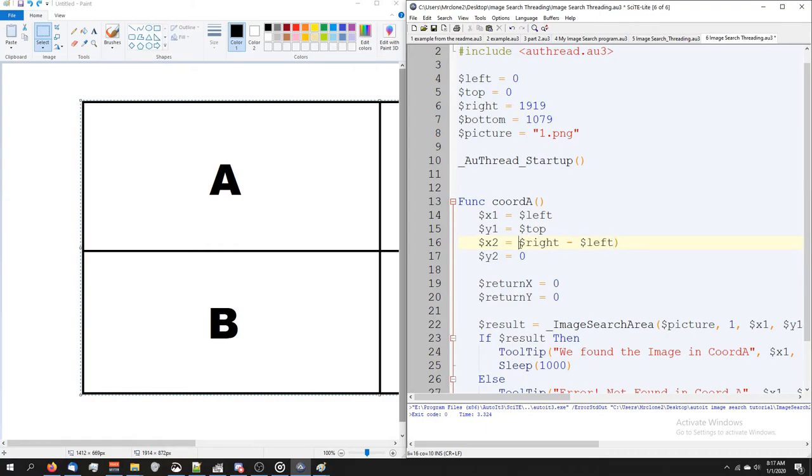We're going to put these in parentheses, and we're going to divide all that by 2. We're going to repeat the same thing here, so we're going to do parentheses, except instead of right, we're going to do bottom minus top divided by 2.